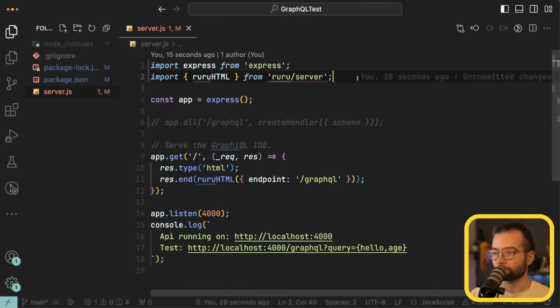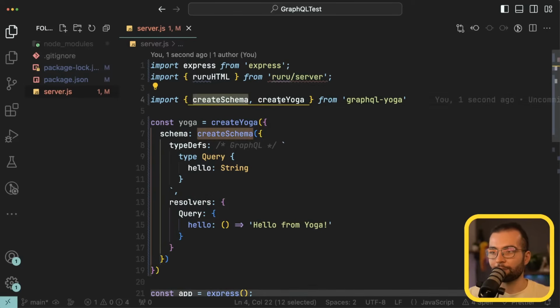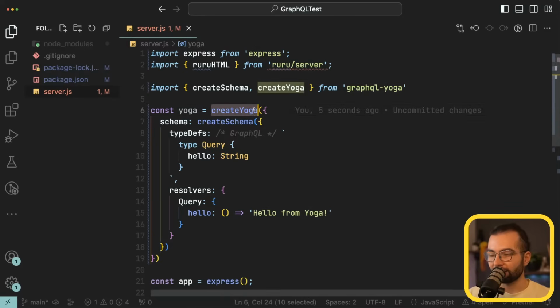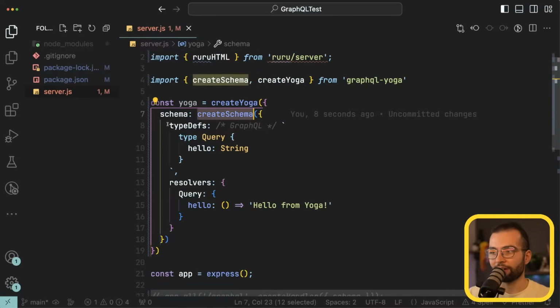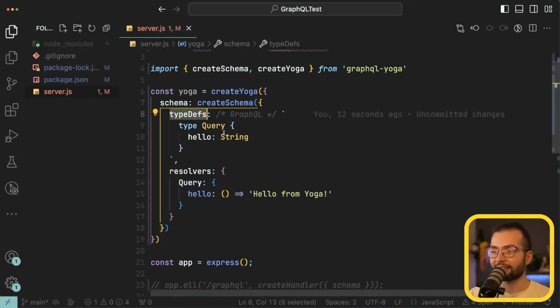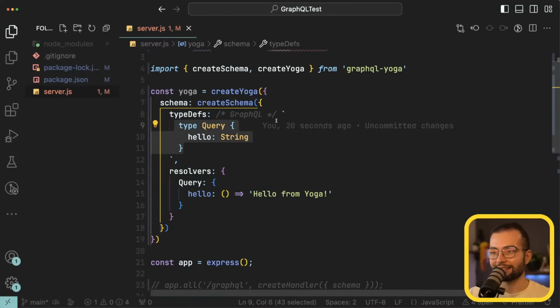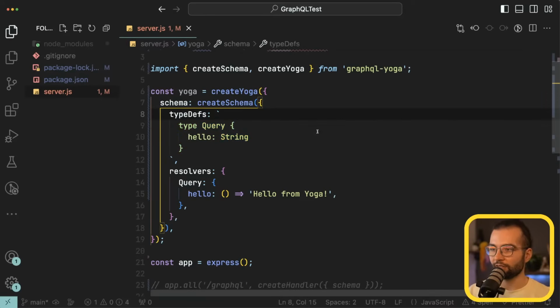So let's check the documentation of Yoga, and I'm going to copy these two things. We have to import createSchema and createYoga from graphql-yoga. We create the yoga, then we provide the schema definition here. A schema has two things. It has type definitions and it has resolvers. And because it has this comment here, GraphQL, it adds highlighting. Because if we don't have this one, it looks like a normal string.